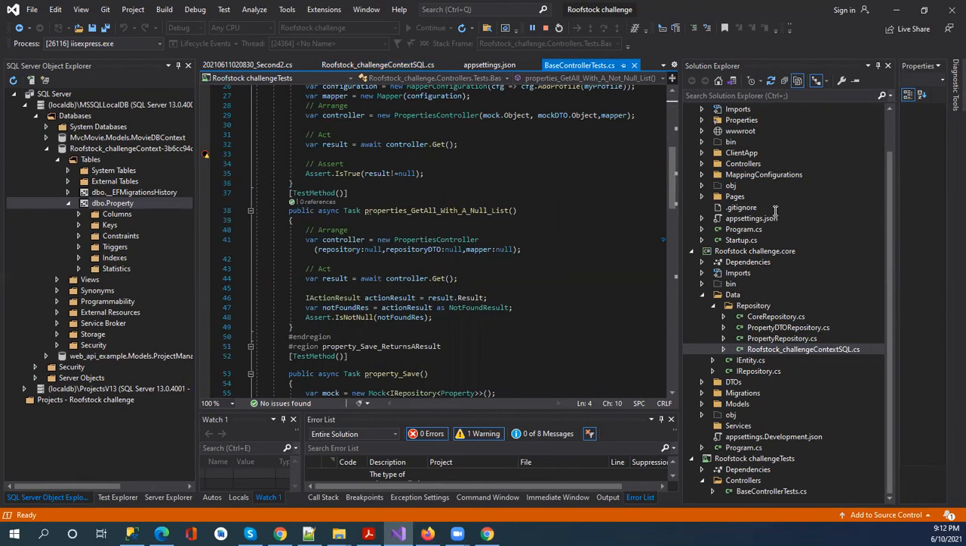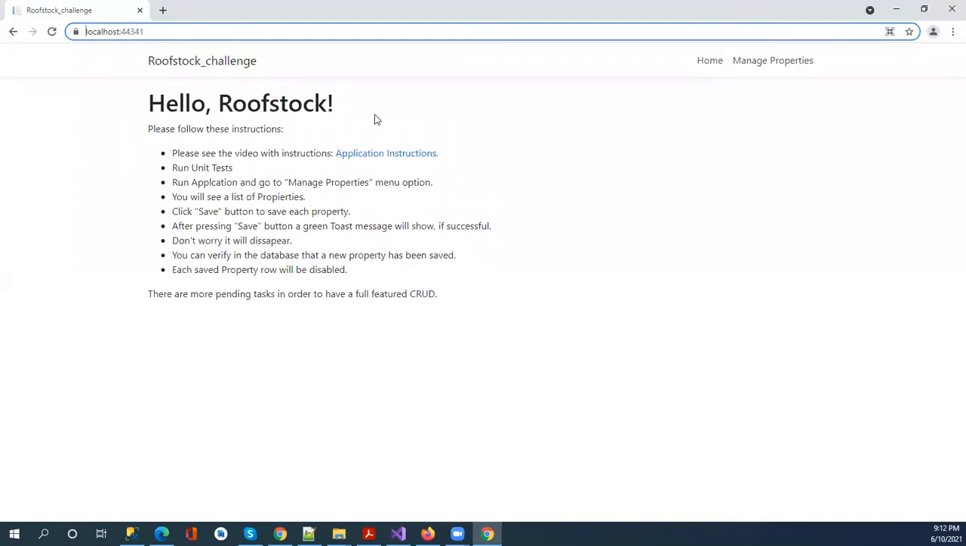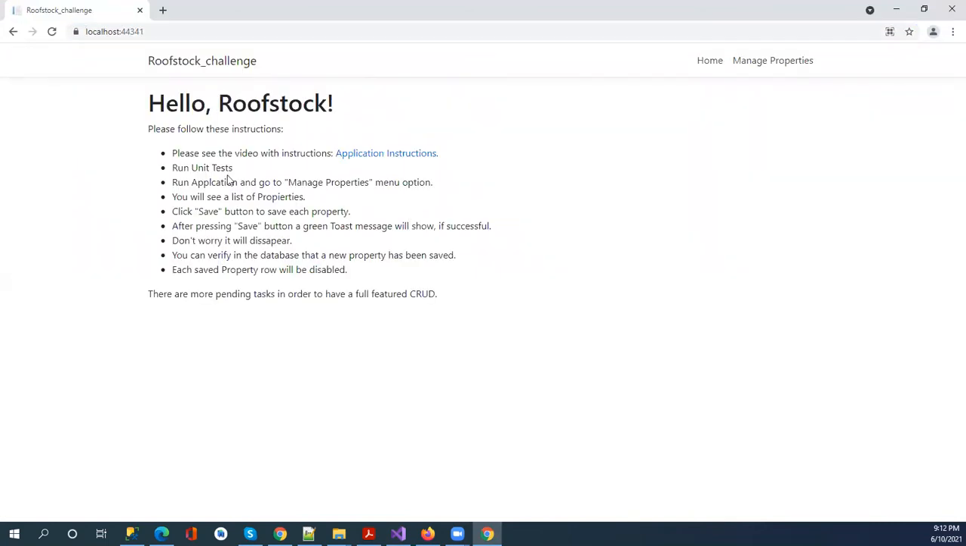And for the, let's see, and for the here, okay, already loaded. This is the home page where I have put some instructions. You can see this video clicking here, and well, you have to run the unit test. We already did that. Run application and go to manage properties. We should go here.